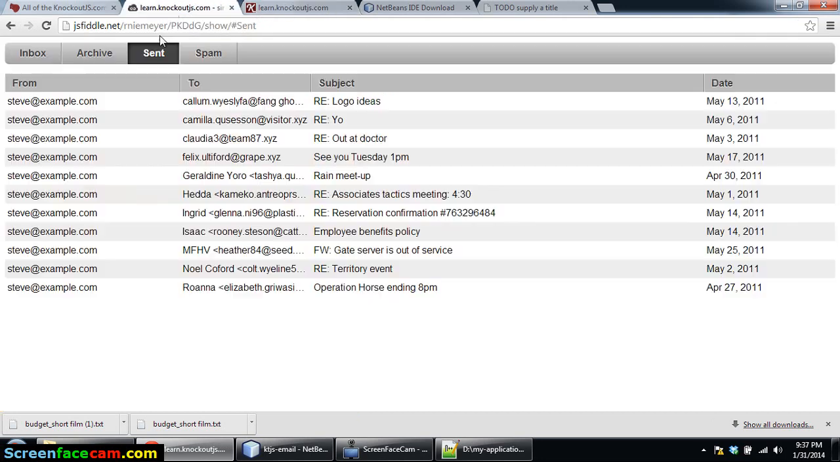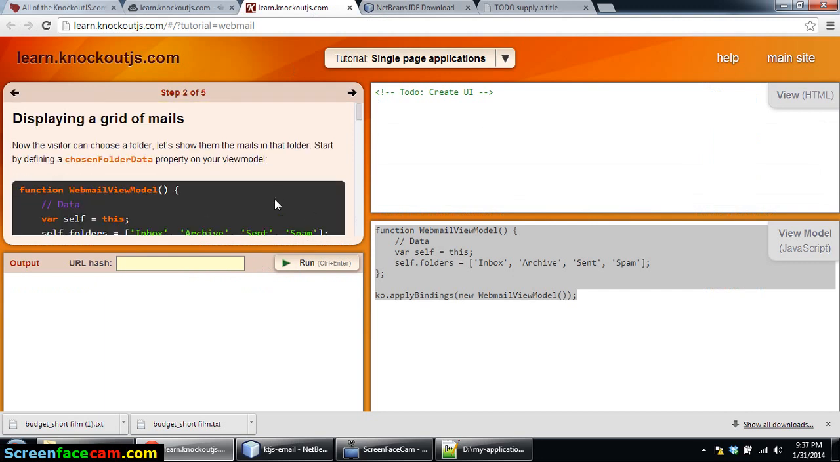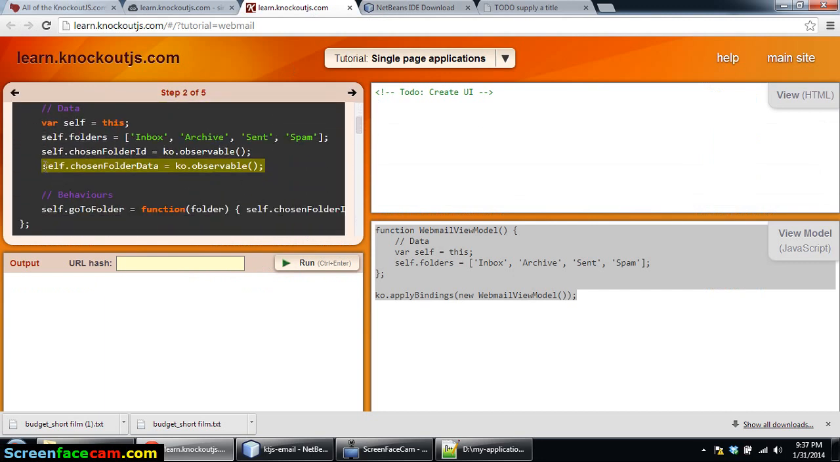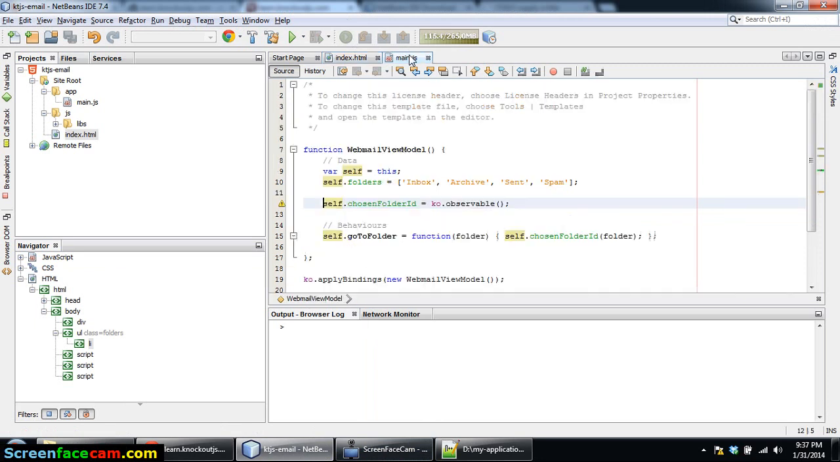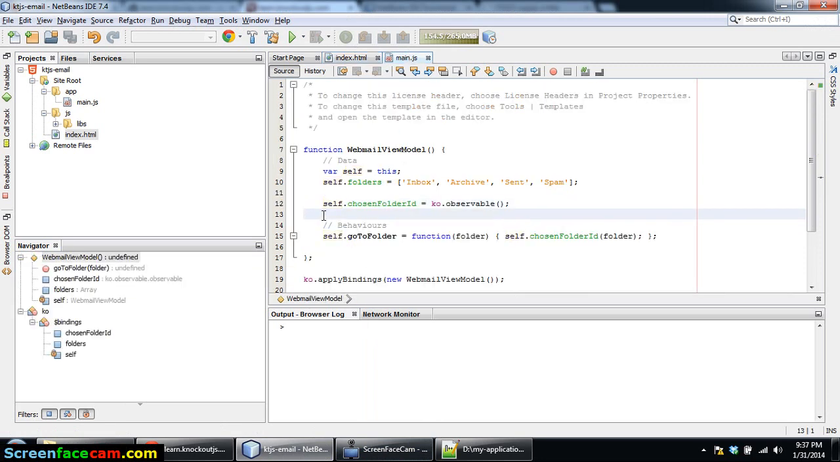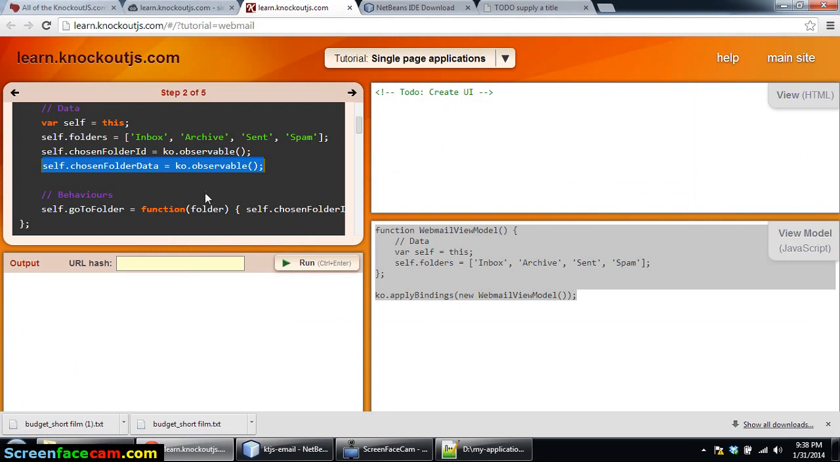Okay. Now we have to get the grid as seen here, right? Let us go back and then continue here. So now basically we are going to define another property called chosen folder data. Okay, and then we'll make this an observable. In Knockout, whenever a particular data has to be observable, what you do is you make it observable and then you bind it to a particular HTML control. When you do that, any change to this data will be reflected in the HTML control. Okay, so I did this.